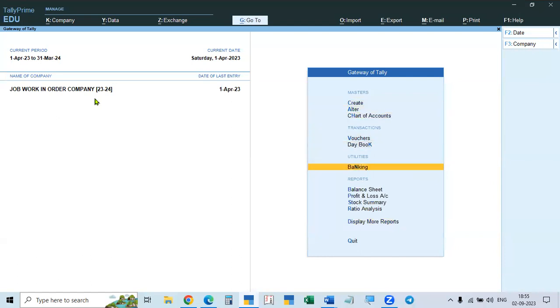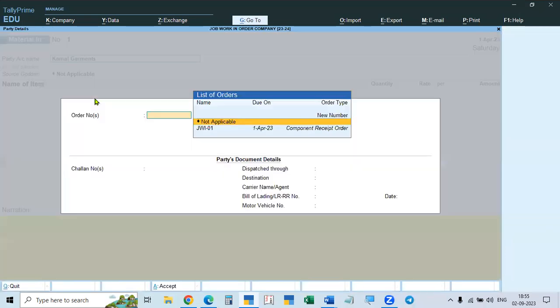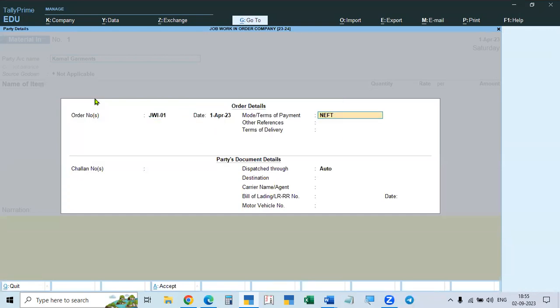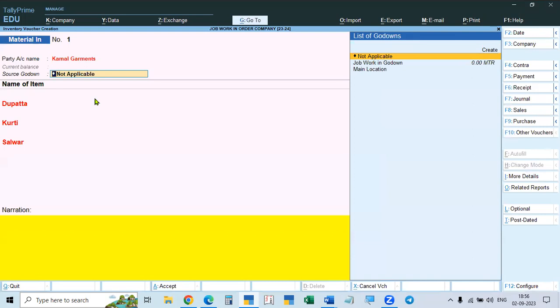Now we will go to the voucher, material in, from this one, against the order, and here the destination Kokatpalli, Navata, some number I have given. Okay. 14 we received, then TS08, some number. Okay. Accepted. And then it is not applicable.